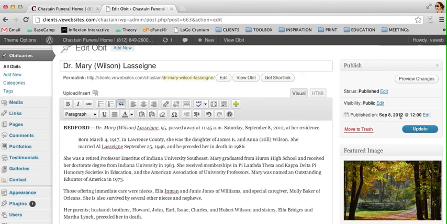What it's going to automatically do is publish on the date that I'm editing it. So let's say today is September 27th. It's going to automatically post that for September 27th if I'm adding a new obituary. This one's already been posted for September 8th, so it's not going to change even though I'm editing it. It will stay the same.